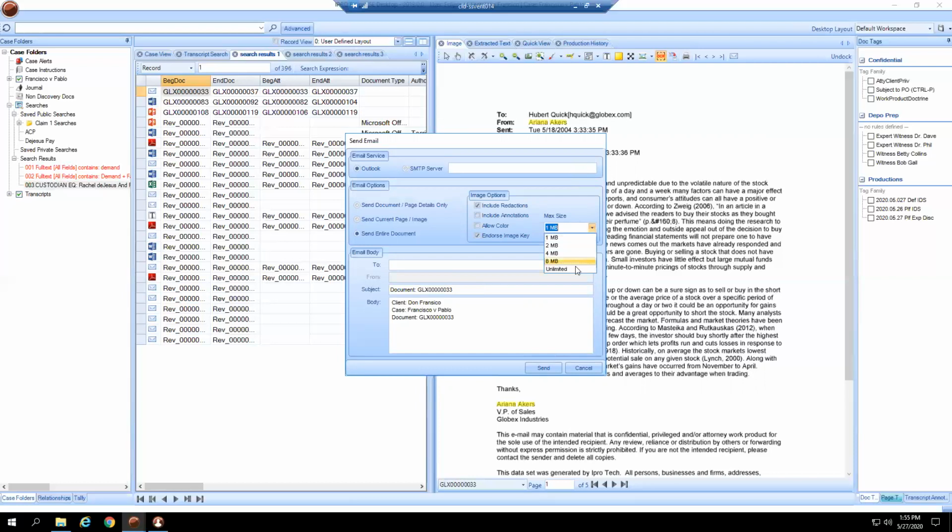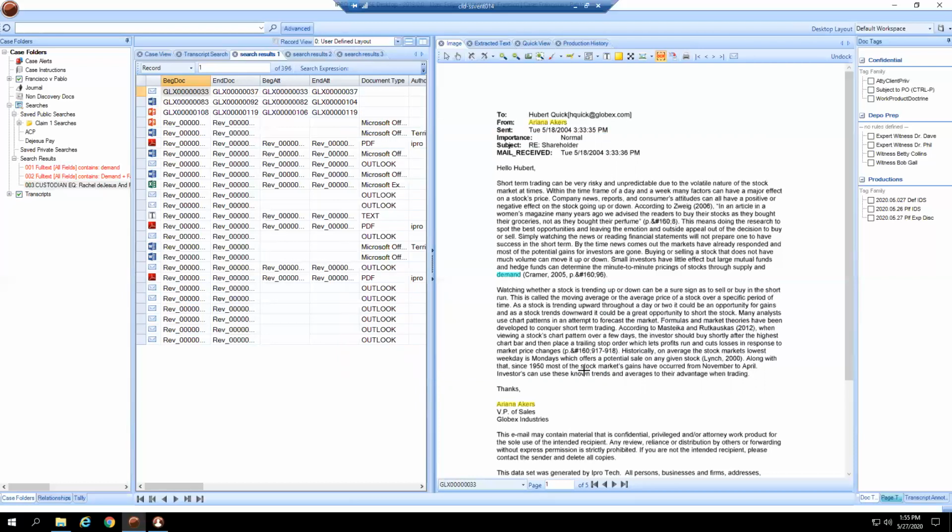Probably unlimited just to make sure. But if it's a really huge document, you might want to make sure it's not 250 megs, which has happened to me before. You're like, oh, yeah, that PDF's way too big.